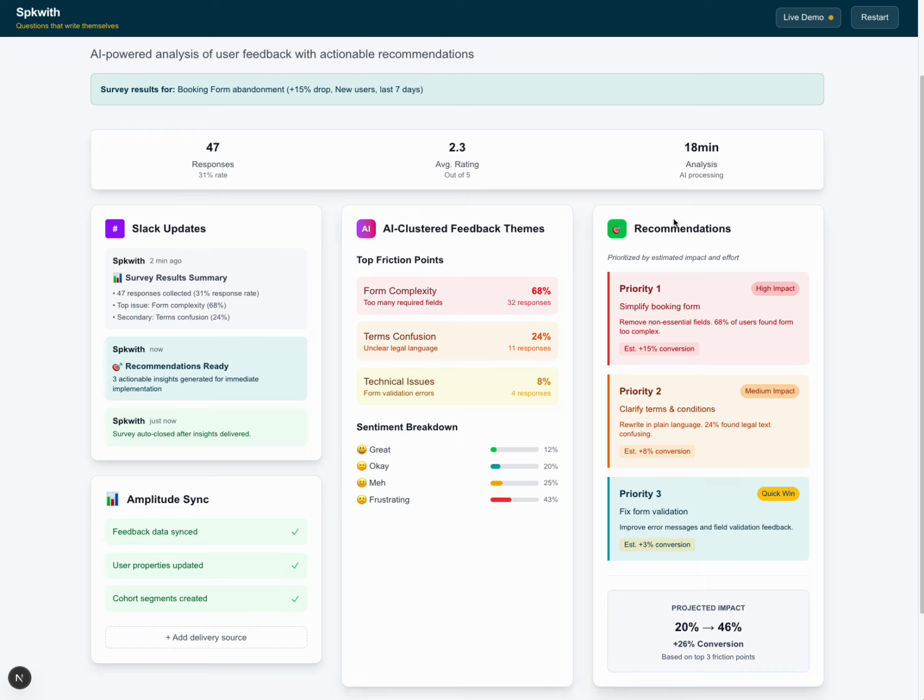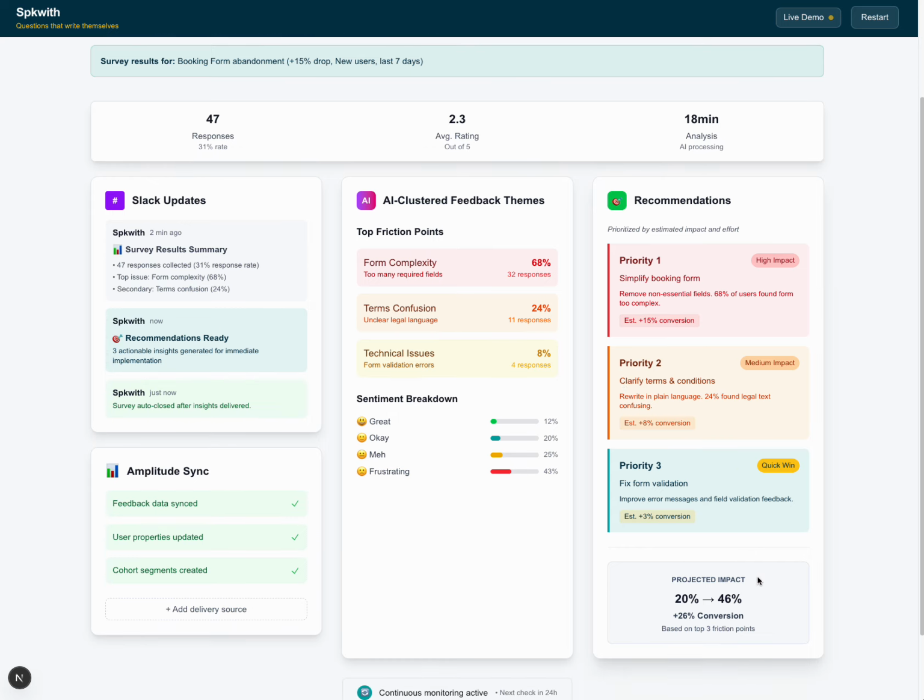And then of course we generate recommendations ordered by priority and the kind of impact they would have on the booking journey. For example, we have priority 1: simplifying the booking form, clarifying terms and conditions, and fixing form validation. If you do that, this should result in a 26% conversion increase, or increasing the stickiness of your booking flow pipeline.